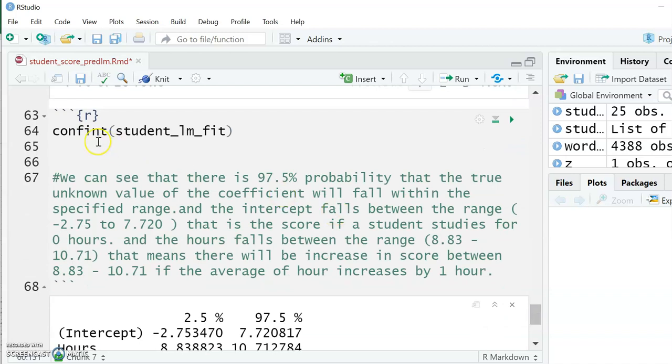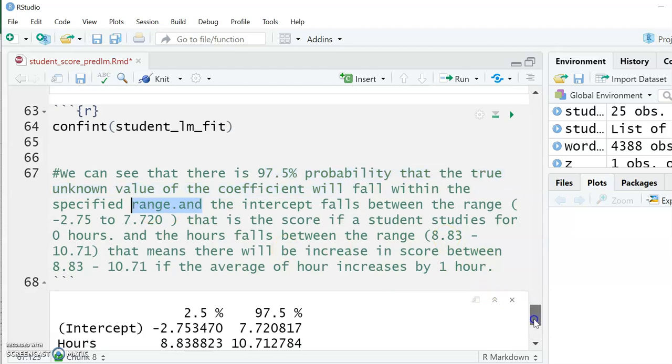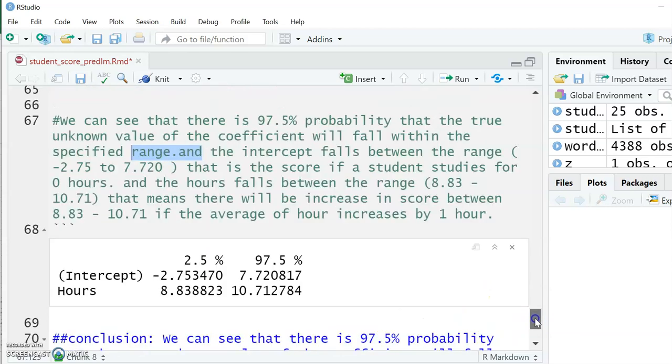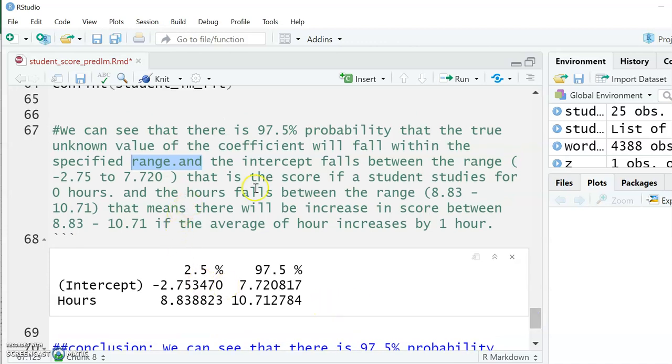I've also used the confint function, which shows that there is a 97.5 probability that the true unknown value of the coefficient will fall within the specified range. Here you can find the intercept range, between -2 to 7.72, and the hours range is 8.8 to 10.7. So what it says is that the range of the intercept is the score if a student studies for 0 hours, so he will be able to get this value in this course.